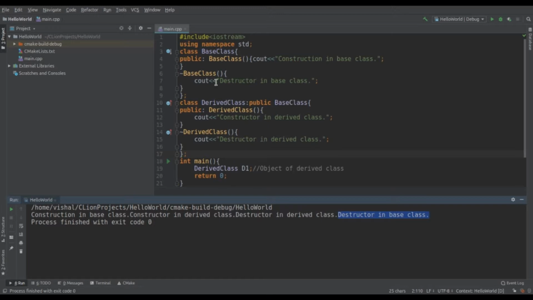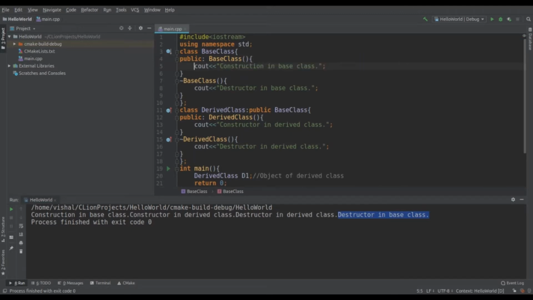This is an example of a default constructor. You can see that this is a default constructor, and this is also a default constructor. Let's say I want to create a constructor that is not a default constructor but a parameterized constructor. So let's now modify this program, and this time we will create a parameterized constructor.